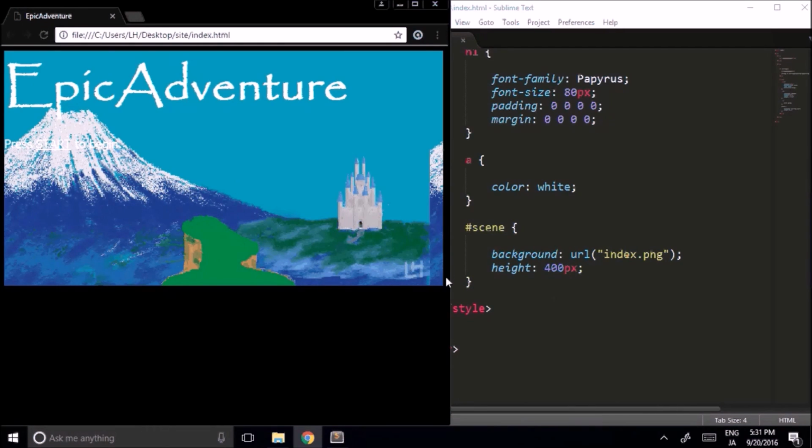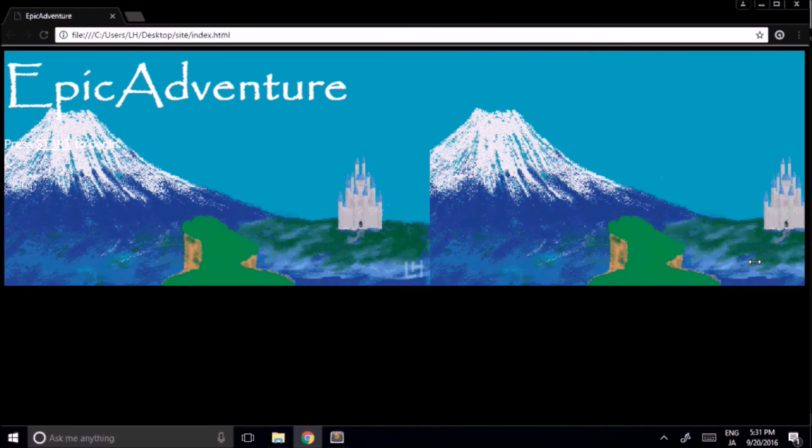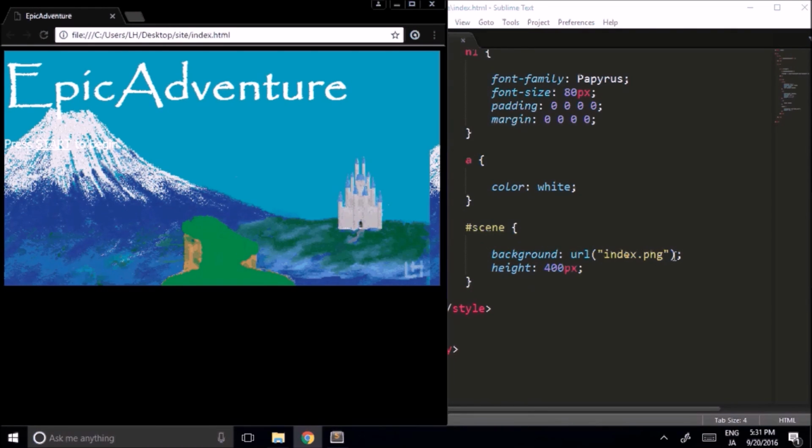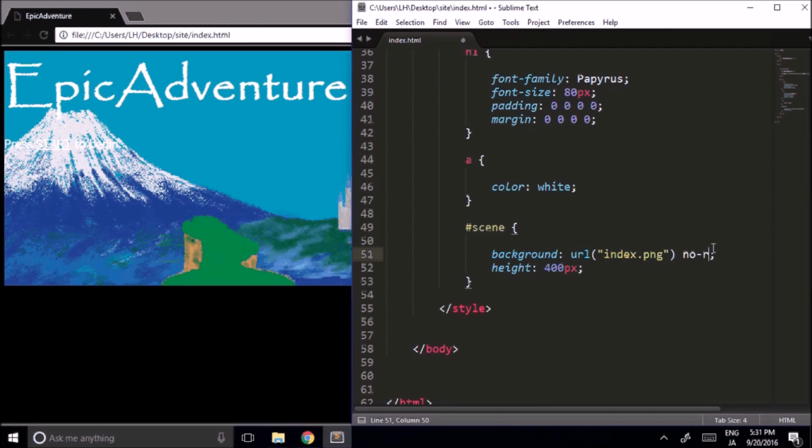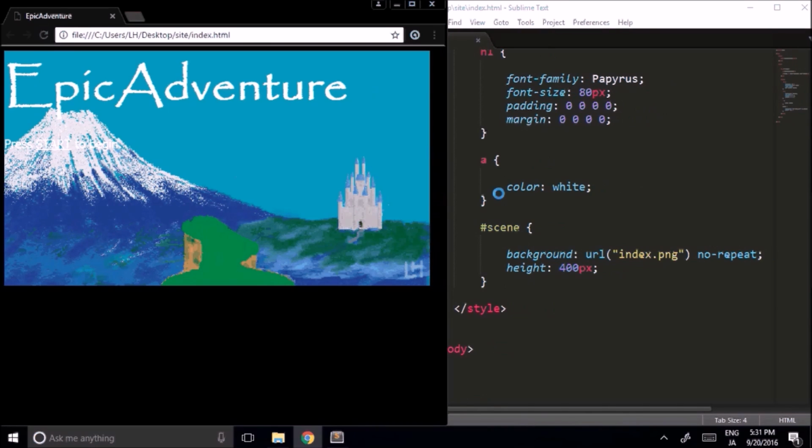As you can see, our image is repeating, and we don't want that to happen, so we can add on no repeat. And now it doesn't repeat anymore.